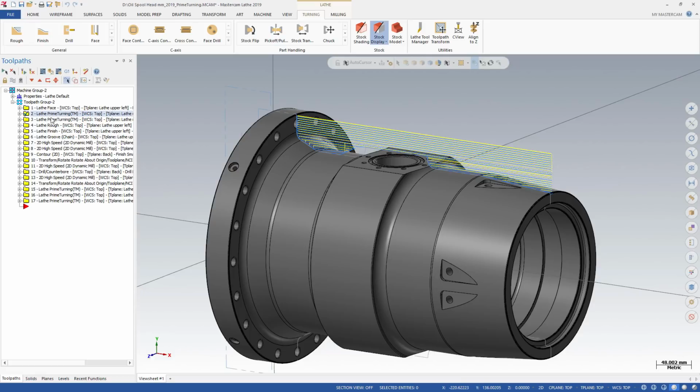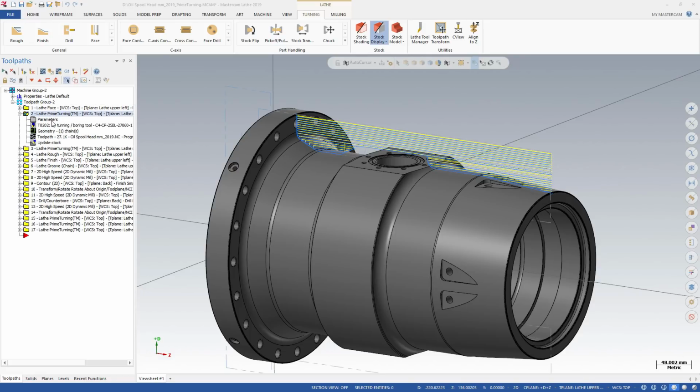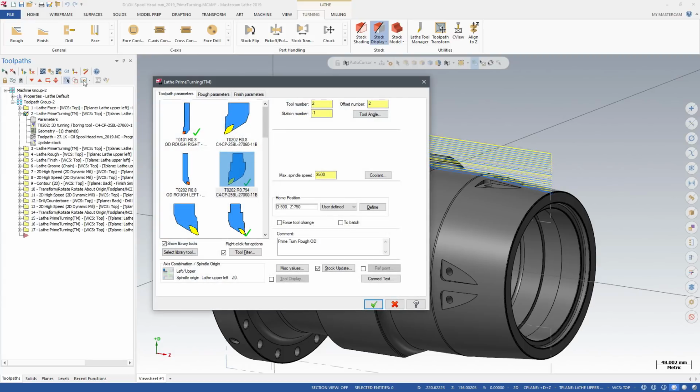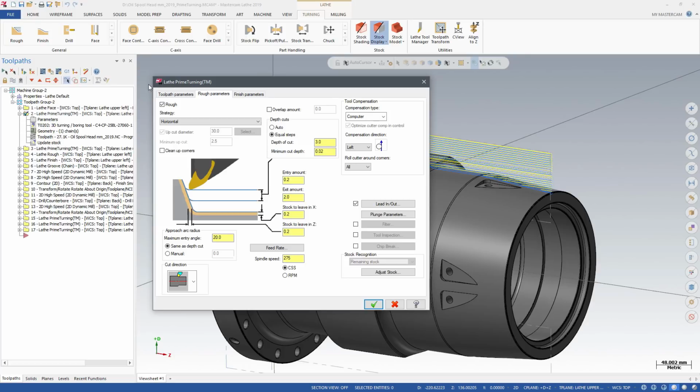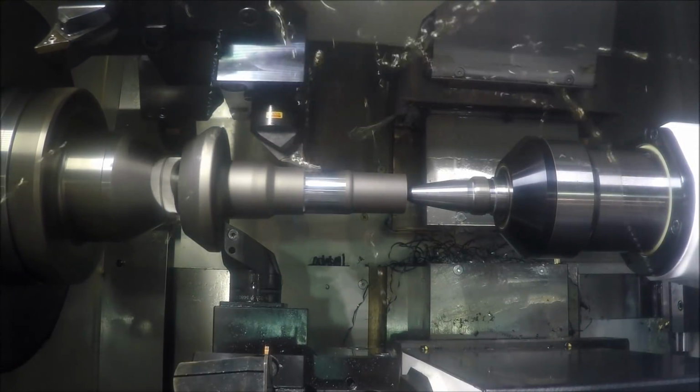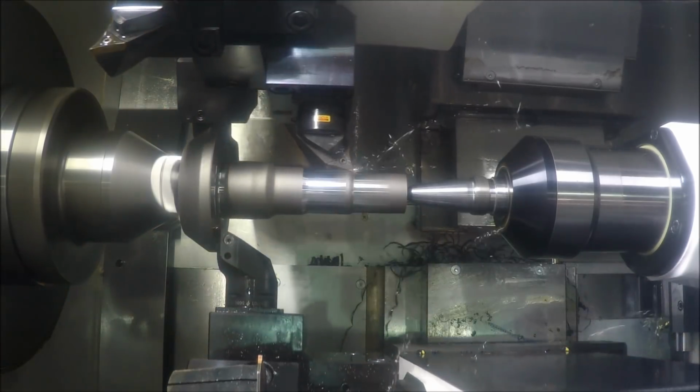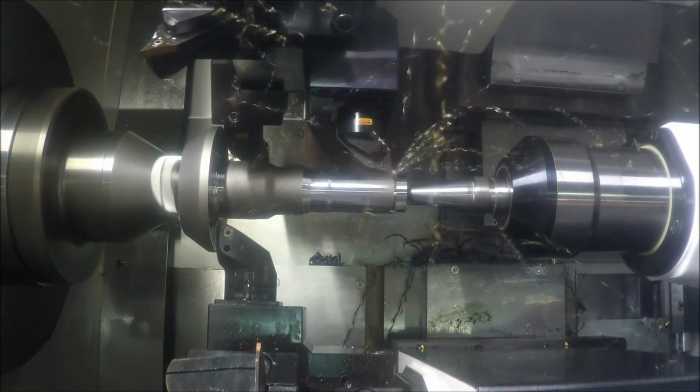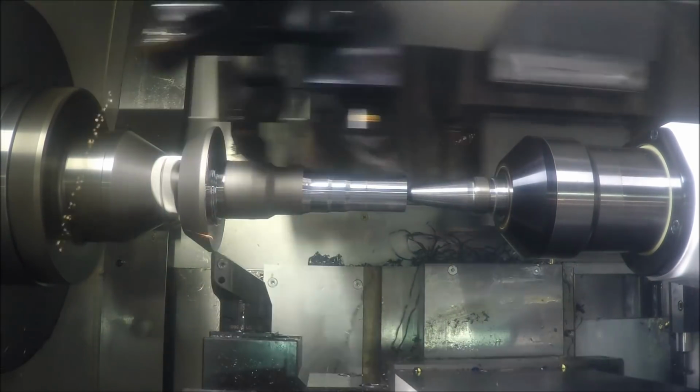Mastercam 2018 introduced Sandvik Prime Turning as an add-in to the Mastercam interface. Now, prime turning has been fully integrated in Mastercam 2019 for lathe and mill turn. Mastercam exclusively partnered with Sandvik Coromant on the development and support of prime turning and CoroTurn prime tooling.